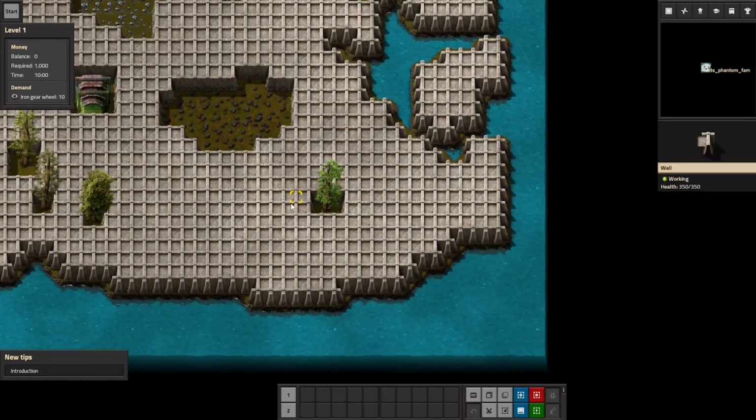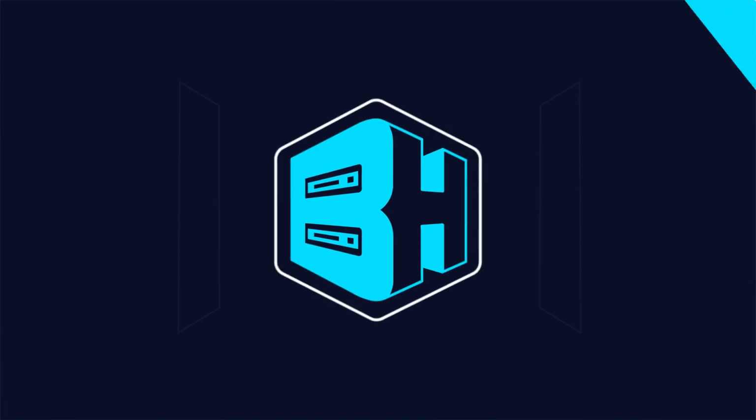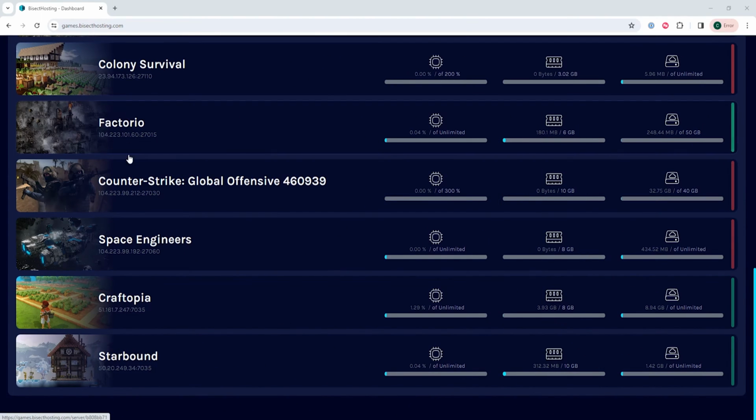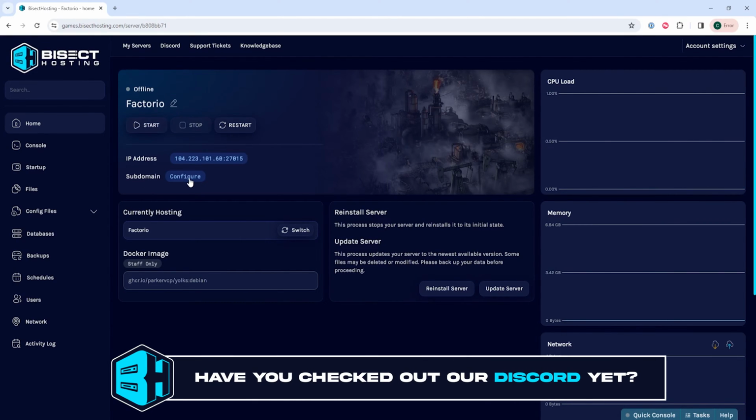In today's tutorial, we're going to go over how to disable user verification on a Factorio server. First, we're going to log into our Bisect Hosting Games panel and choose our Factorio server. Next, we're going to choose the Stop button to stop the server.